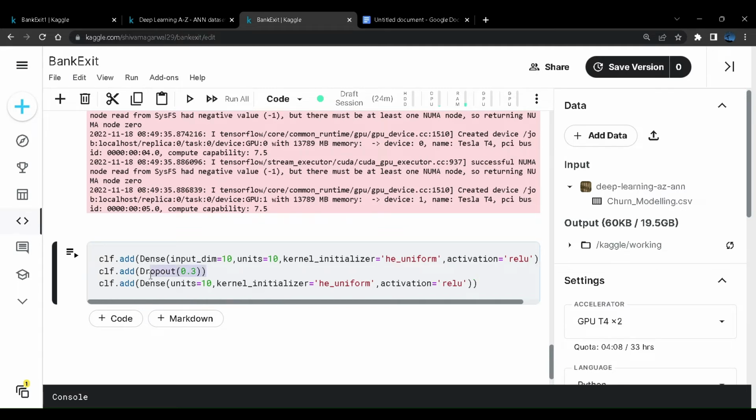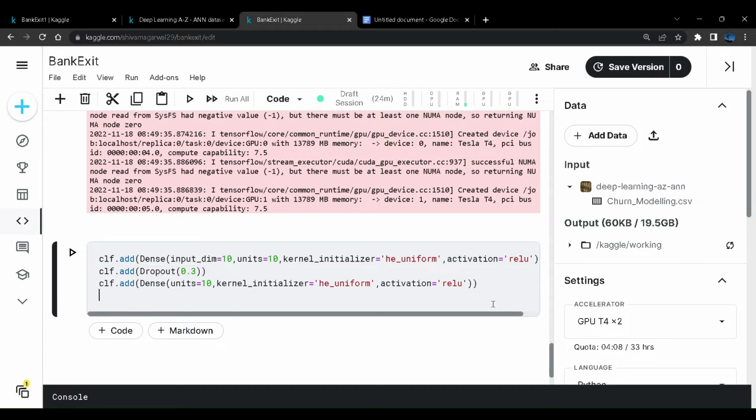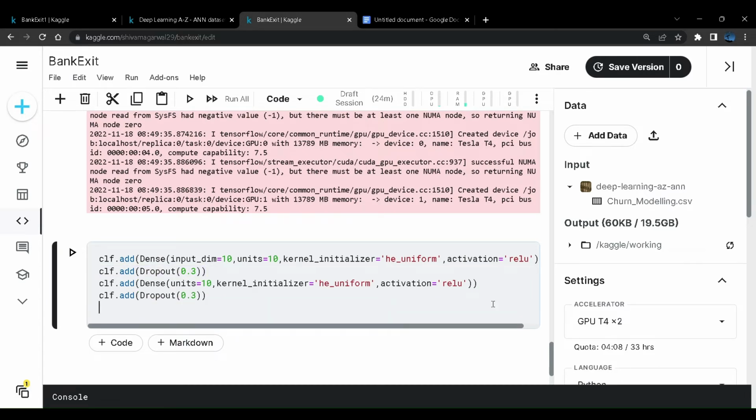What I want to do is drop some more features that are useless to us. So I'll add a dropout layer again. For the sake of it, I will add another dense layer so that it processes our result better. So I'll add the same dense layer that I used above. Once again, I will use 10 units. The kernel initializer is still he uniform and I'm using relu for this.